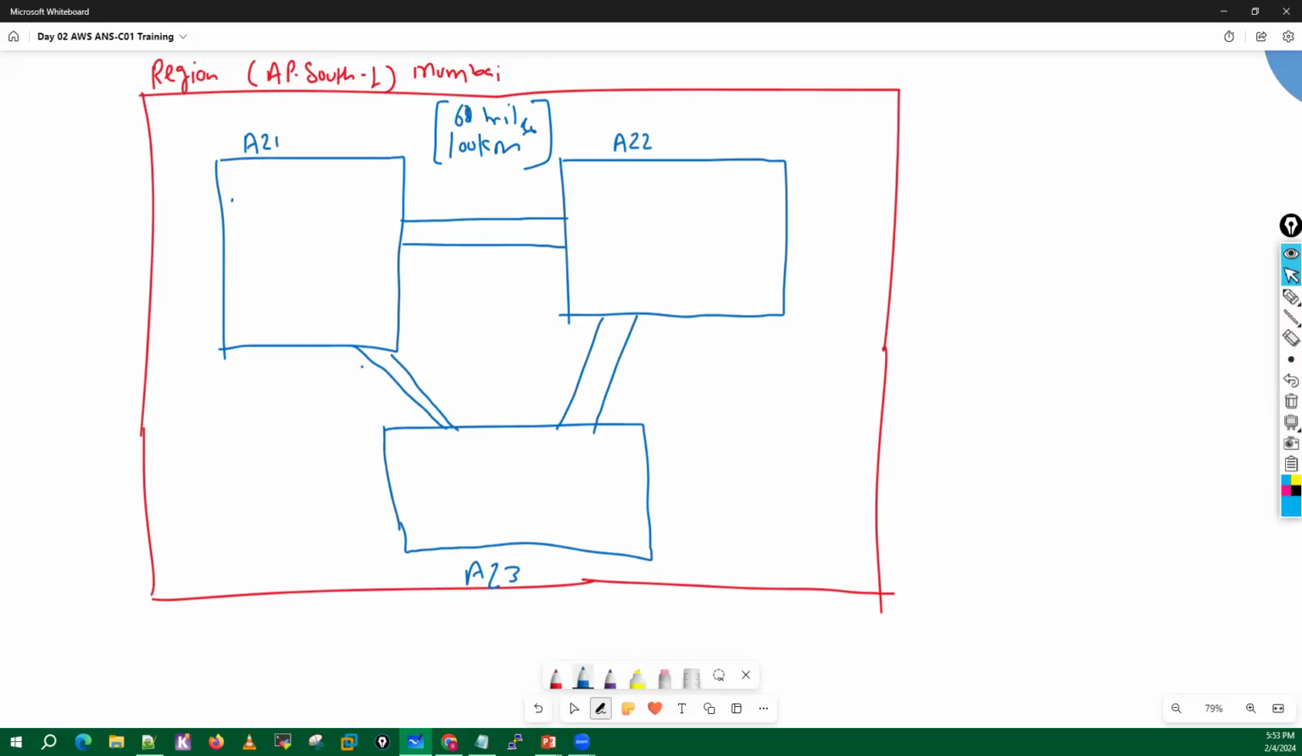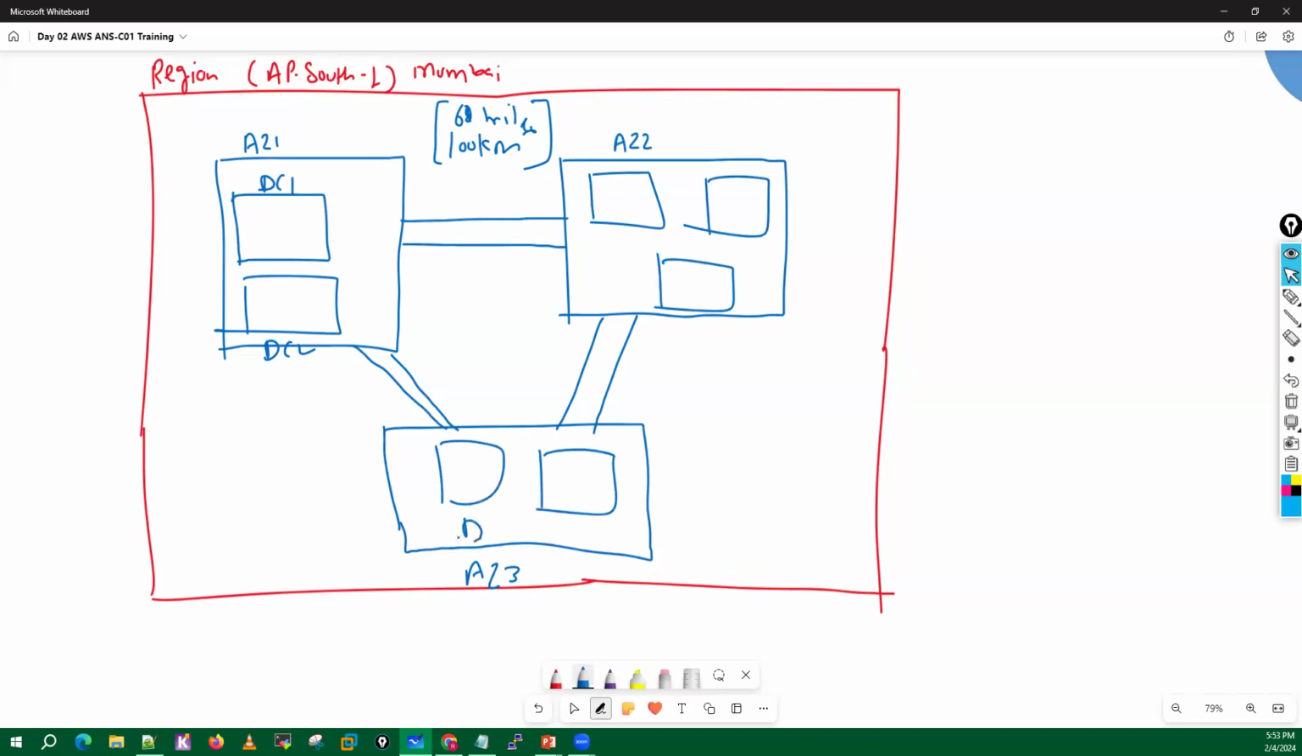Okay. Now each of these availability zones has multiple data centers. DC1, DC2. Here also they have multiple data centers: DC1, DC2, DC1, DC2, DC3, right? And whenever we deploy any type of resources, we deploy them in these data centers actually.